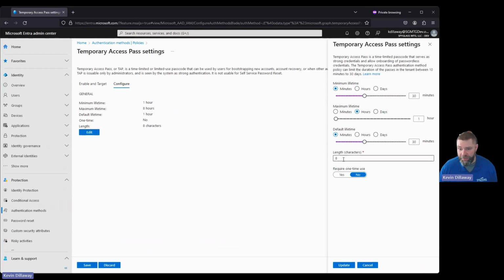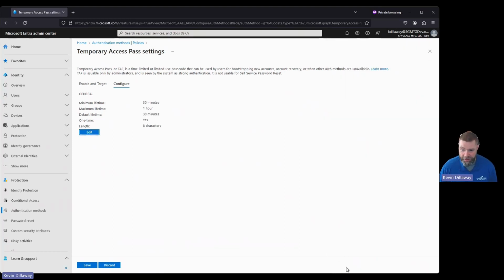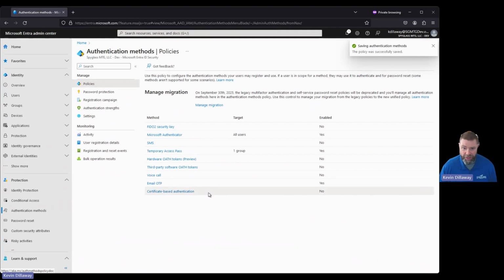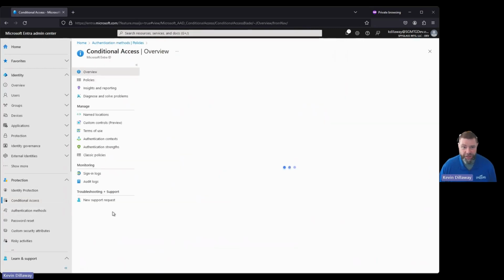That's where this is available. The length is going to be 8, and then we're going to require one-time use. All right, so there we go. It's only good for one time. It's only good for 30 minutes, and we can go ahead and hit save. Once we do that, then we are going to go over to conditional access.